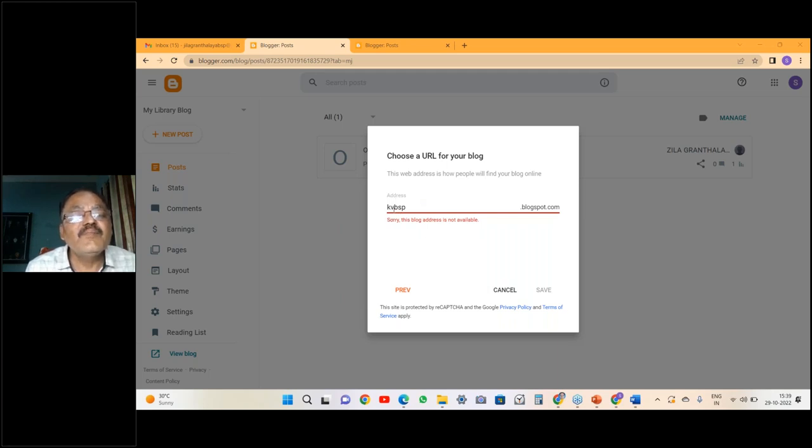Now you see that just beneath KVBSP, it is coming, sorry, this blog address is not available. It means that someone has already taken it. So in that case, you have to change it because it has already been used. Since I am constructing in the year 2022, let's see whether it will take or not. The moment I entered KV 2020, still somebody has taken it. So now I am taking KVBSP updated.